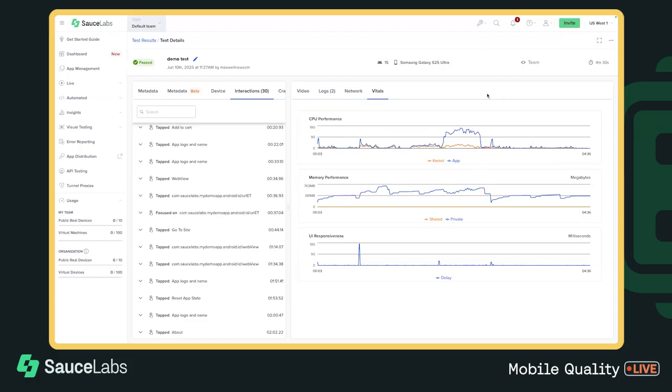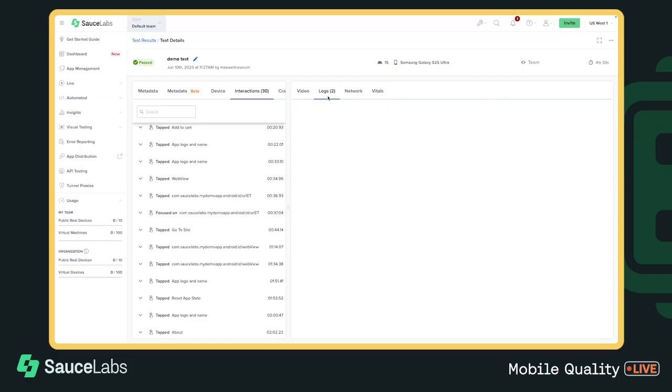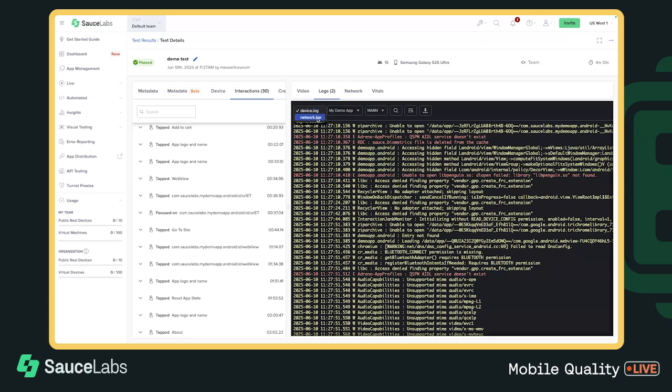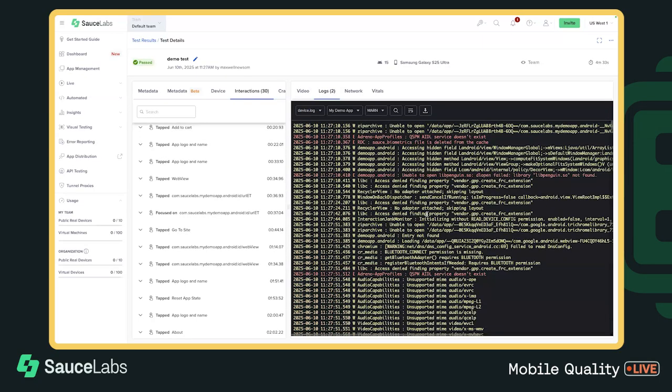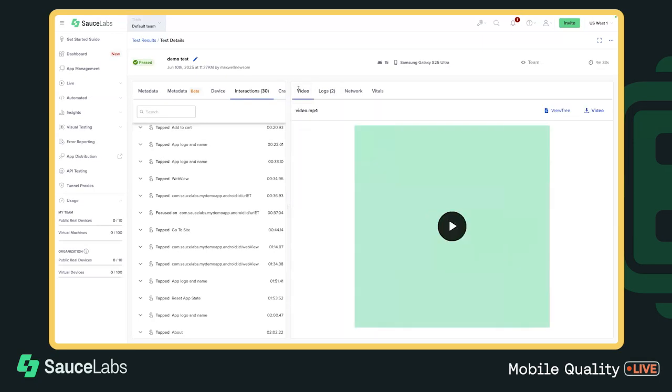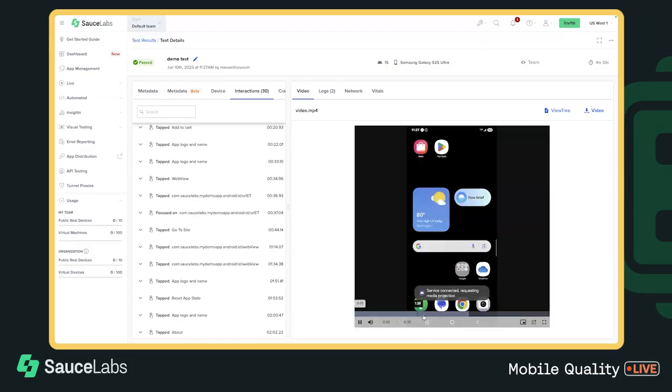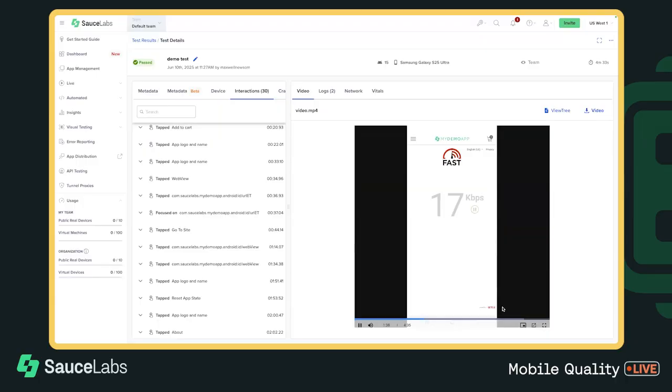That network capture capability that we were seeing before is also going to be exportable through a HAR file, in addition to the device log as well. So tons of information available to you for any kind of debugging purposes, or just better understanding what's going on with your application under test. In addition to this, you're always going to get a video every single time you run a test on Sauce Labs, whether it's a manual or an automated test. You're going to get a video of that test result.